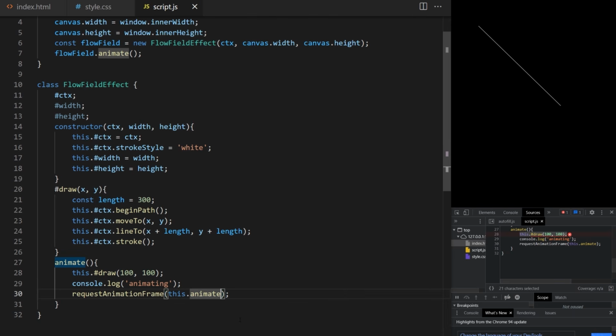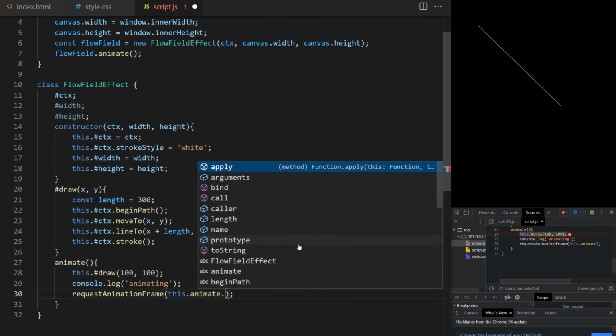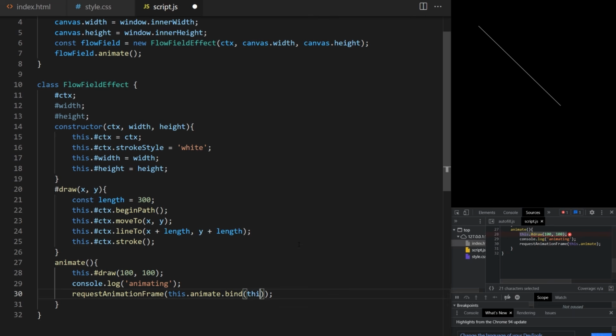To make it remember which object this keyword is pointing to on consecutive runs of animation loop, I need to bind it. Bind is a built-in JavaScript function which takes at least one argument, and that argument sets what object this keyword refers to for that upcoming function call. I'm basically saying call this.animate and remember that this keyword represents this flow field effect object, so make sure you keep information about its properties and methods in memory for that upcoming function call.